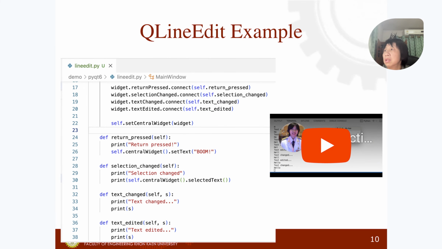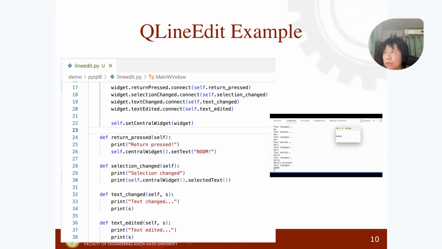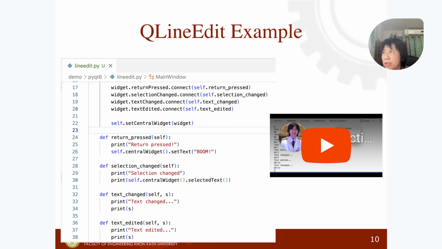Okay, let's see the code and the demo. Here you can see that there are four signals that can be emitted from QLineEdit. The first one is return pressed. When we press the return key, when we have the cursor at the line edit, then this method or this slot is called, return pressed.